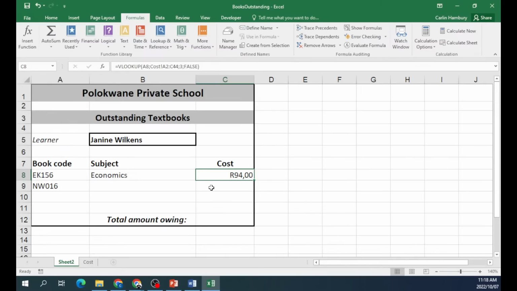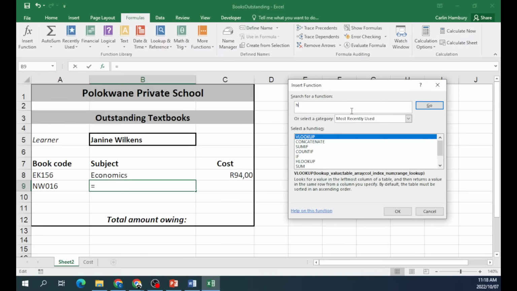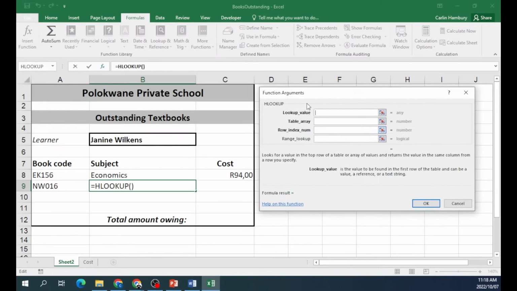I just want to see, have they got an example here for HLOOKUP? Or I'm going to quickly make my own. Okay, so let's just use this and see. Let's do an HLOOKUP. Here's my HLOOKUP. Does anything look different? No, it doesn't.